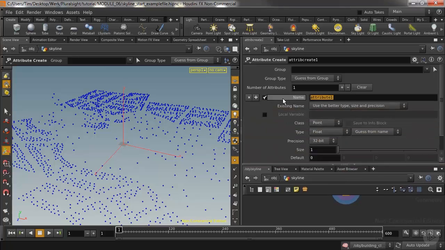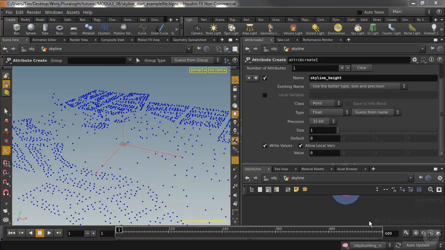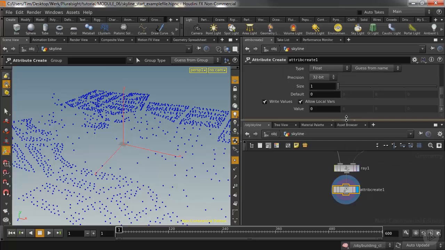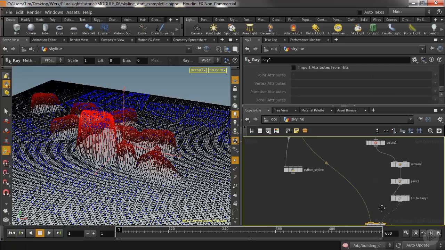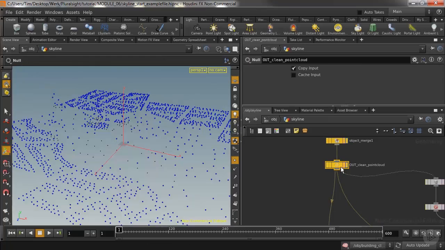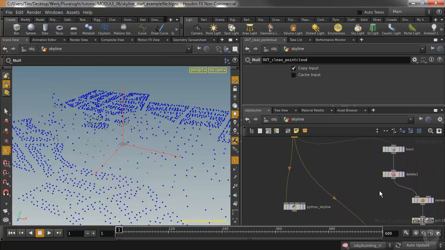The attribute we're creating is going to be called skyline underscore height. It is in fact a point attribute. It's going to be a float. The only thing we're going to be changing on this node is the value. And in there, I'm going to type an expression. What I'm going to be doing in that expression is comparing the position of the points on array 1 to outclean point cloud, which is flat, and subtracting those.